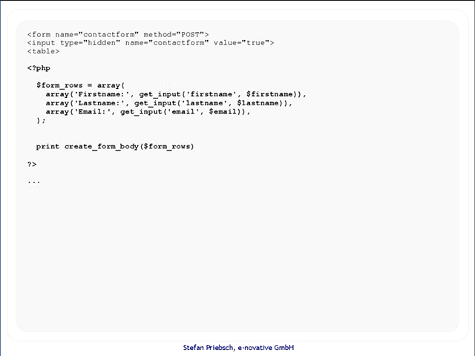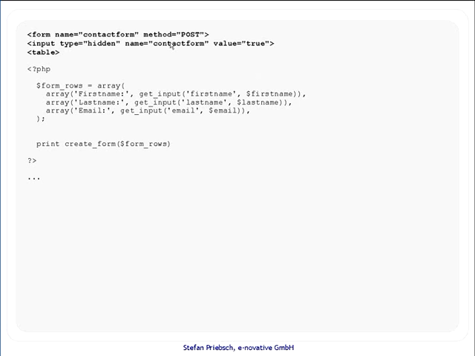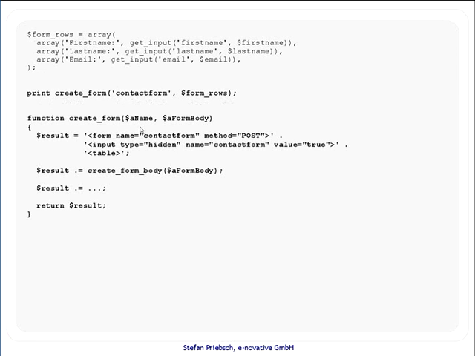So that leaves us with the question, what are we going to do about this stuff up here? There's still plain HTML code there. What I'm going to do about that is I'll create a create form function. I'll stick to the form rows as we used them before and pass them in, and the create form function looks like this. I pass in the name and the form body.